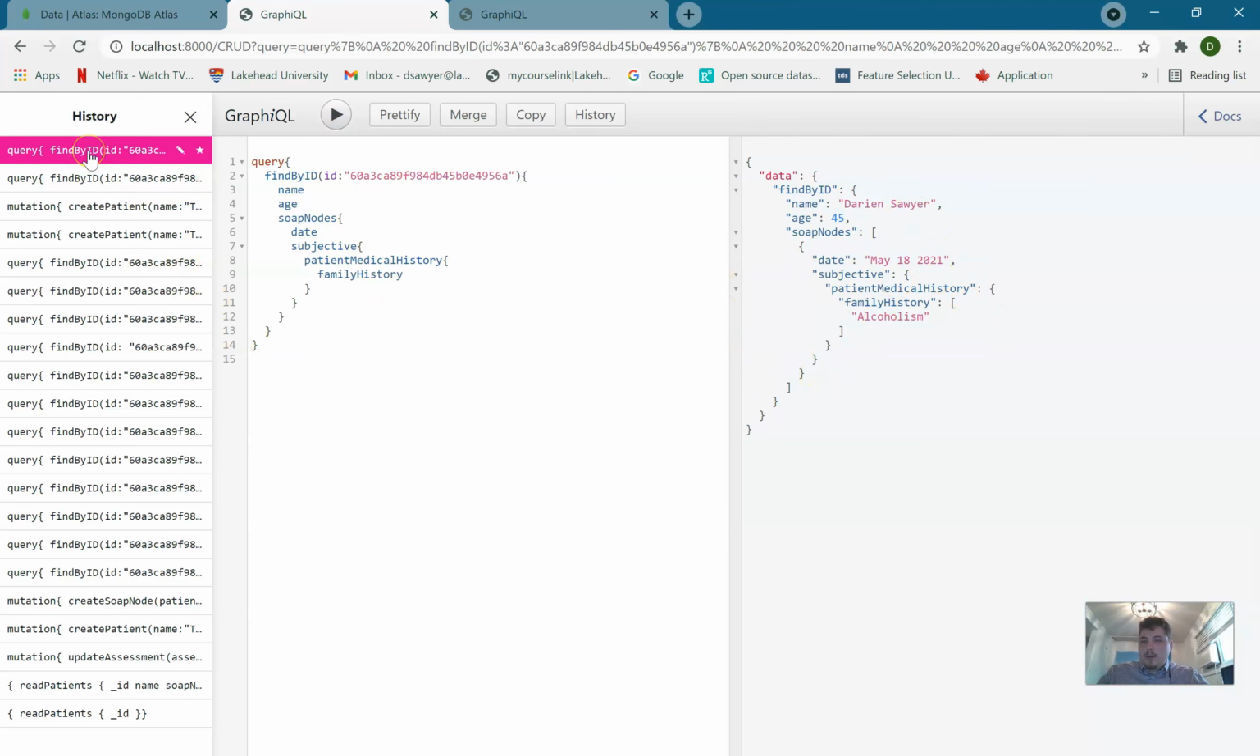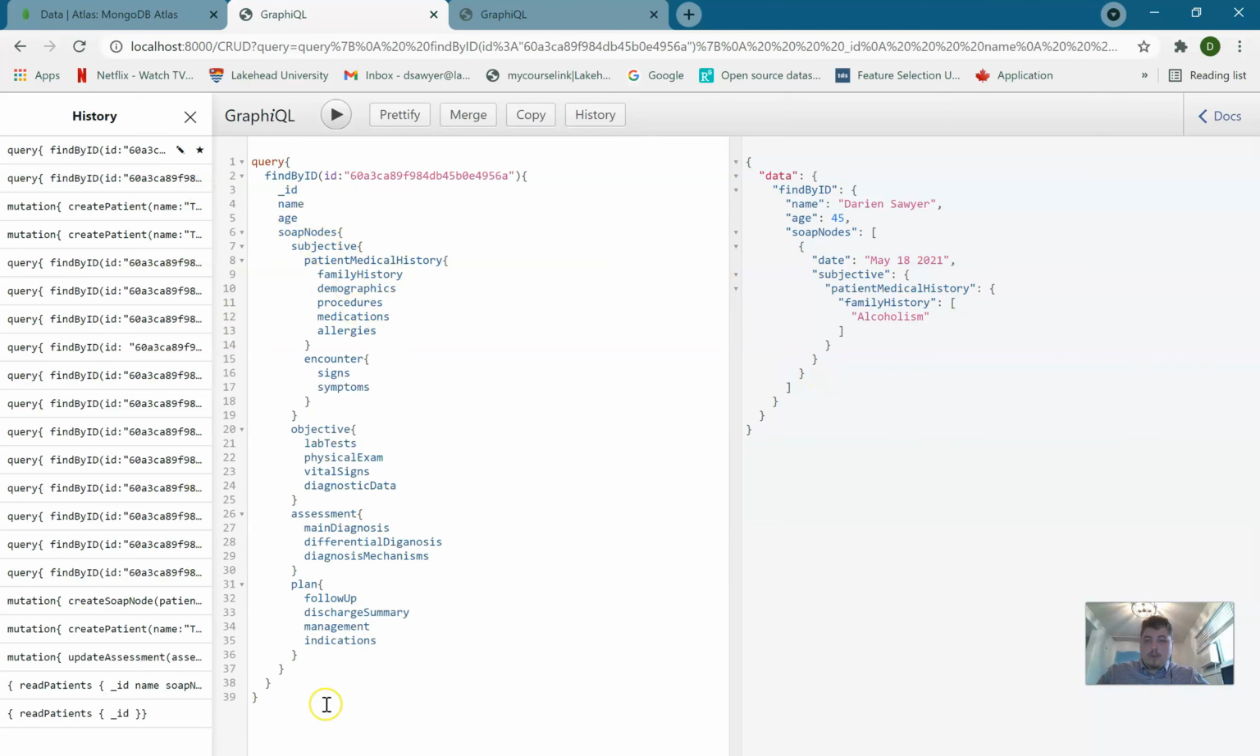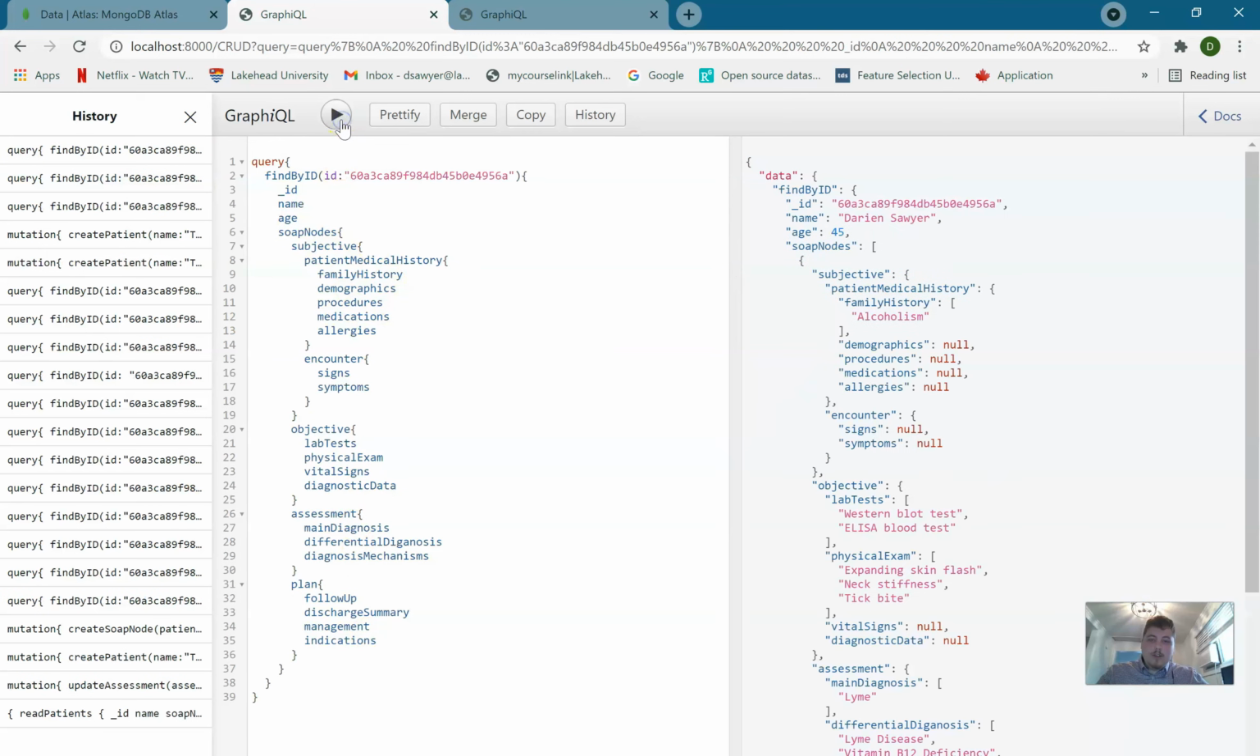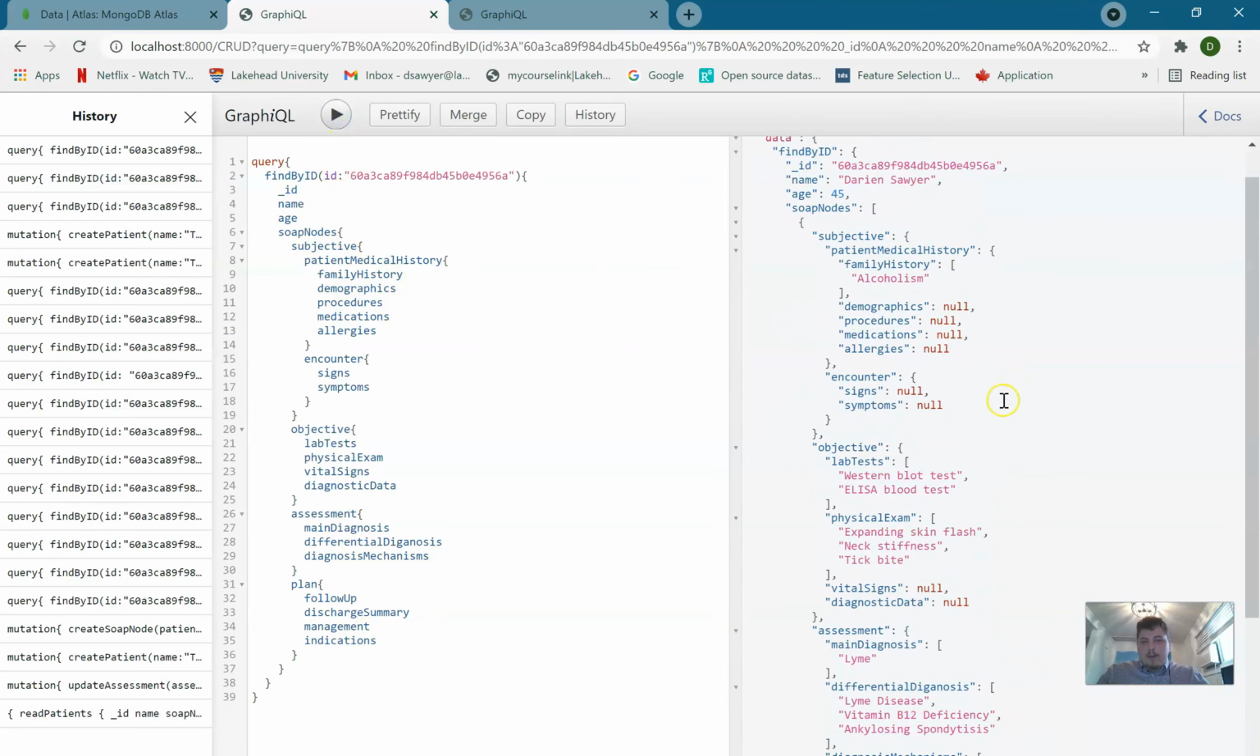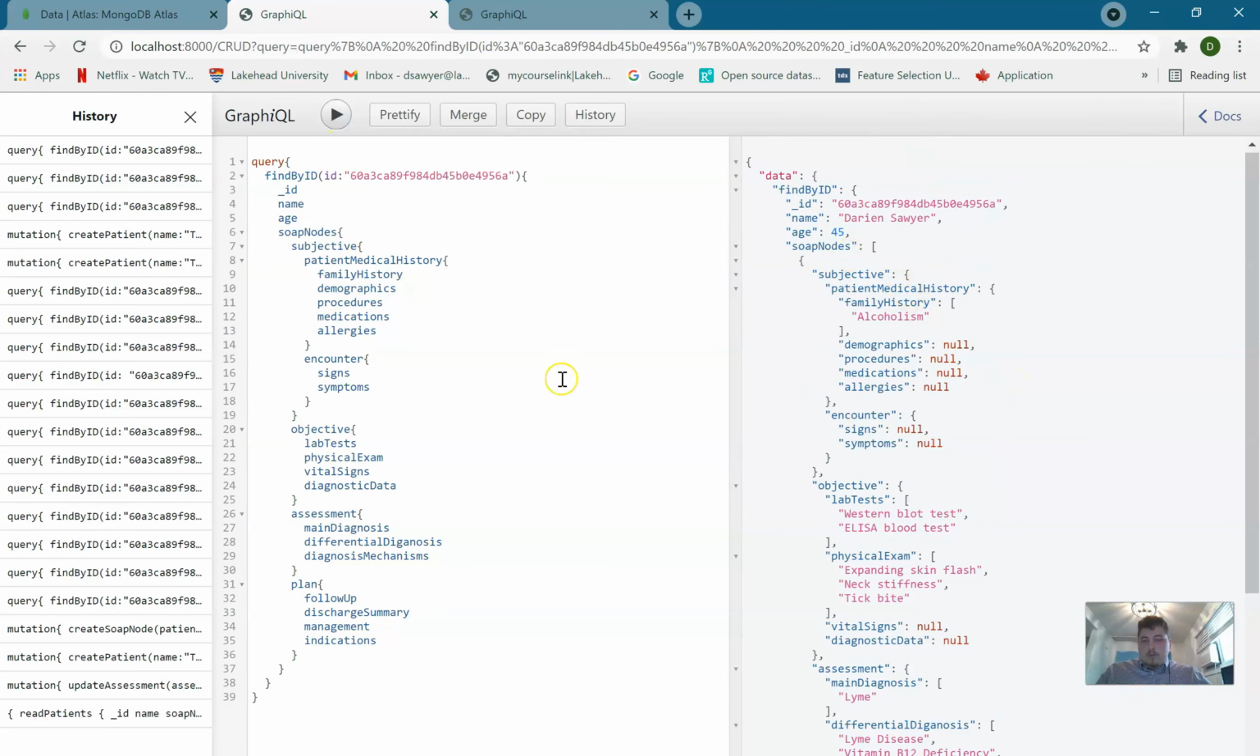And this could be done for as much or as little information as you want. An example query is right here, where you can find all the information connected to that patient very quickly, just like that. So that's how the language is used to query information from the database.